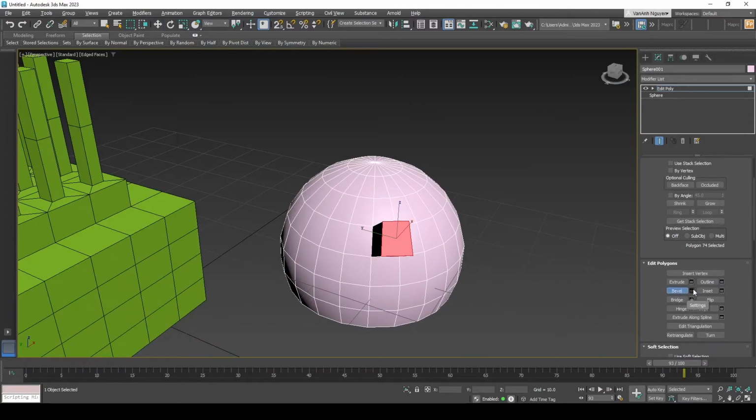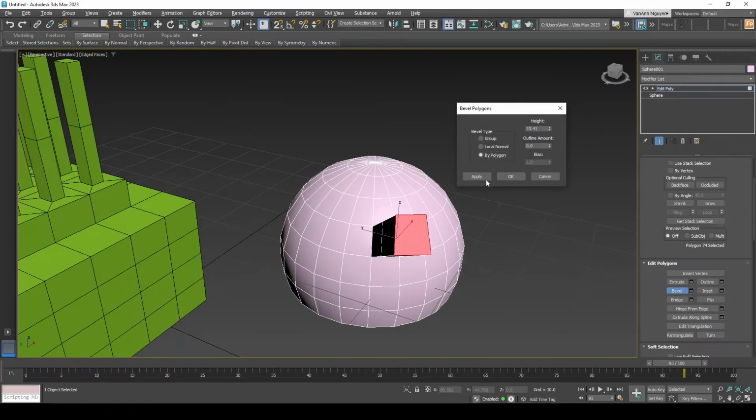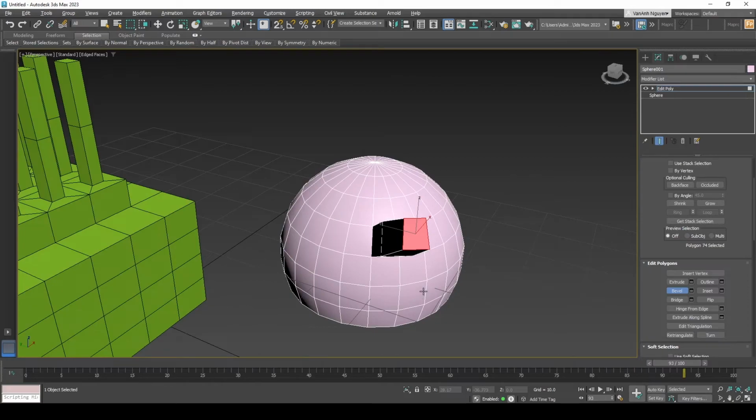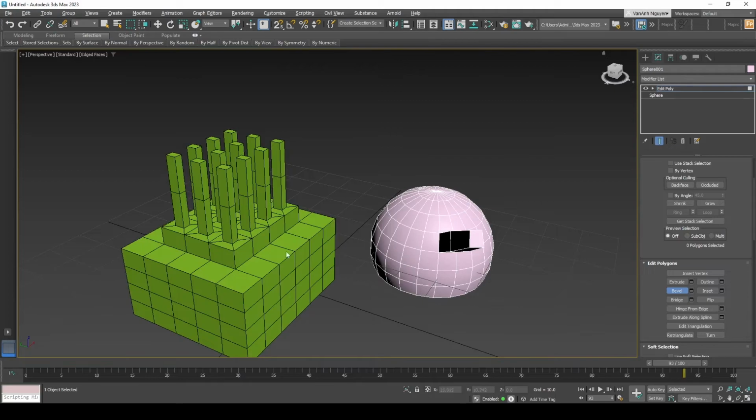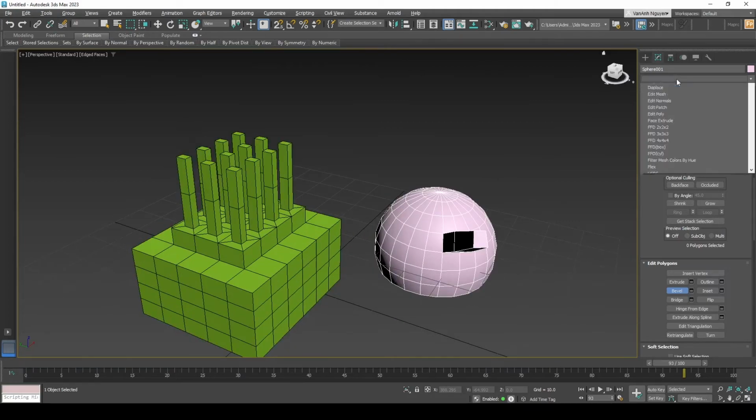And then bevel by polygon. By group is if you have multiple surface, but here I only have this, so I can do it like this. Also, I have another option that we use frequently, which is the twist option.